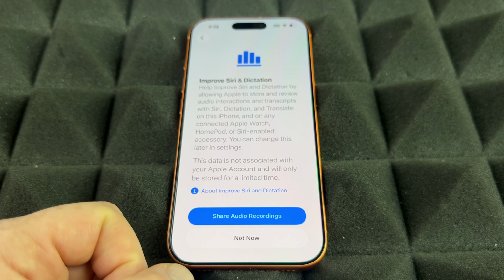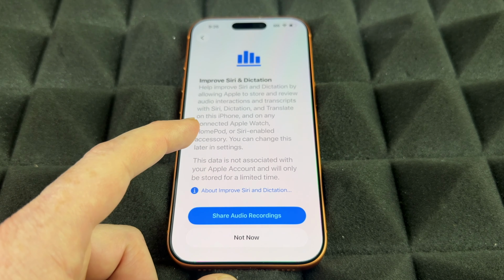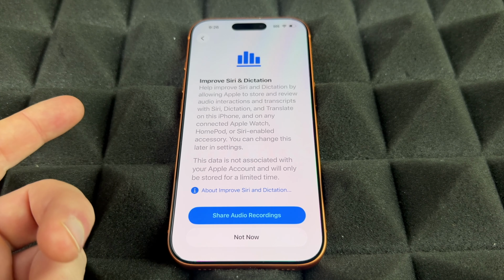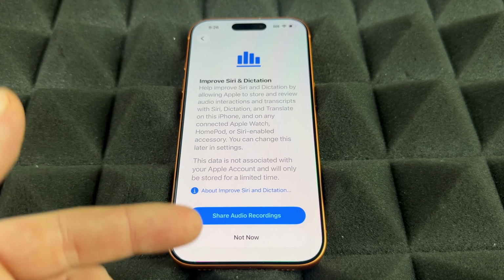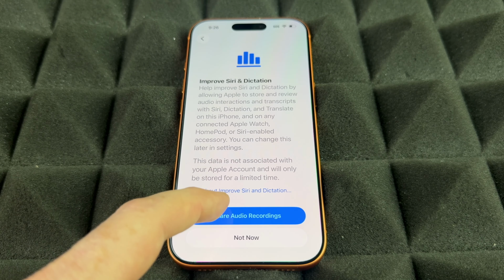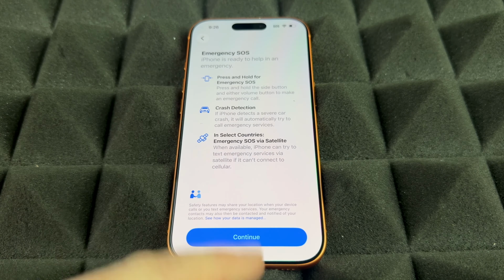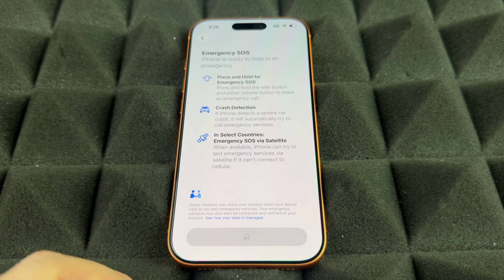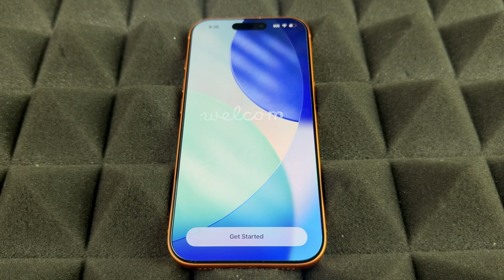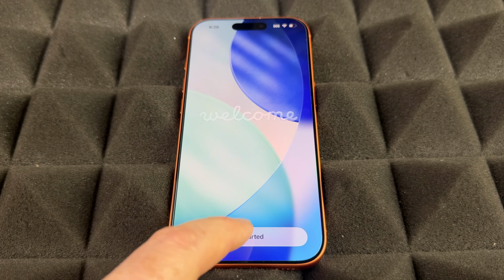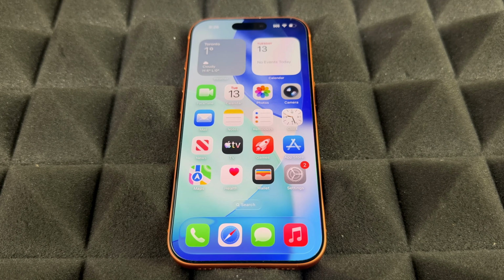We can share audio recordings or not, so this is up to you. I suggest sharing them, but I get it, privacy reasons, you guys might not want to. Anyways, what we're gonna do is just share. Again, you guys don't have to. We're gonna continue on, and then we're almost done with the entire setup. So finally, we can get started. Tap on get started, and you're all done.